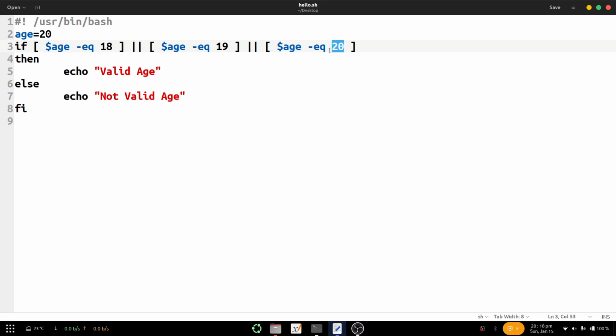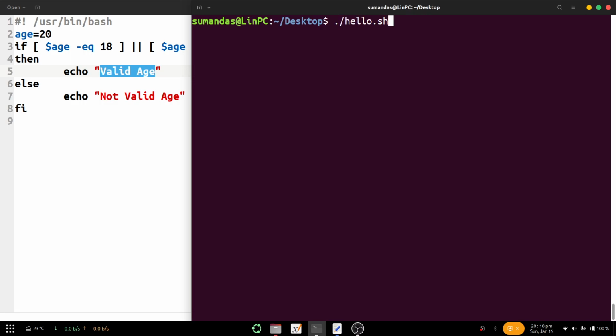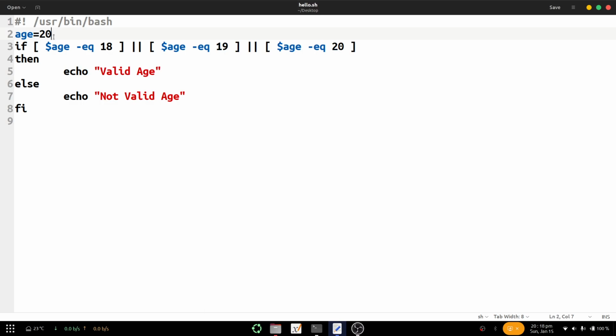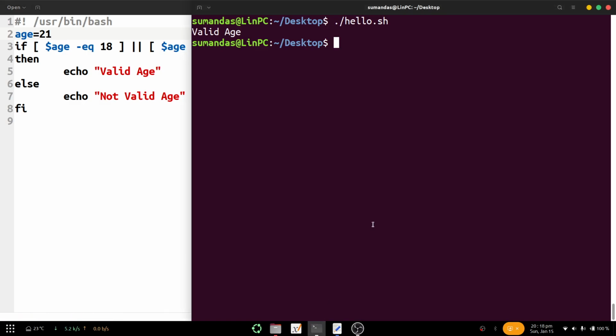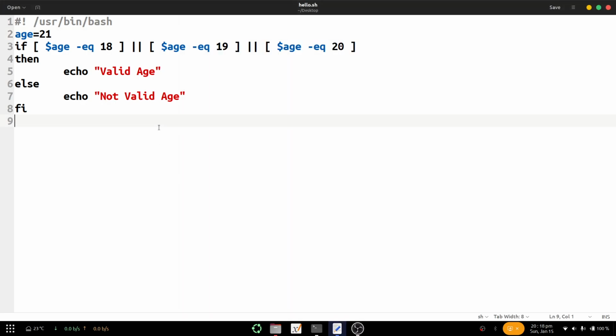Any one of the conditions is true, that means age is equal to 18 or 19 or 20, one condition is true, so the valid age would be the output. Let's check with the execution. ./hello.sh, valid age. Let us check it with 21. Ctrl S. So here that must be not valid age. But that is not always true.